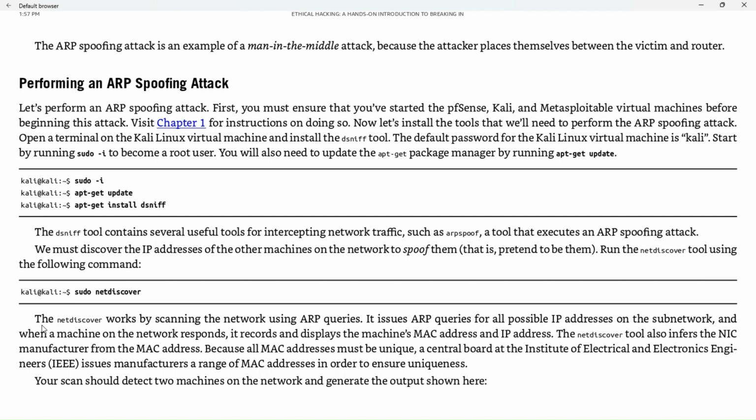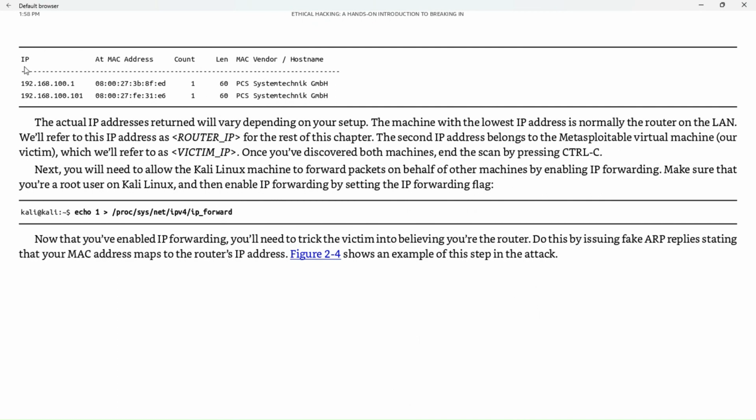Because all MAC addresses must be unique, a central board in the Institute of Electrical and Electronics Engineers, IEEE, issues manufacturers a range of MAC addresses in order to ensure uniqueness. Your scan should detect two machines on the network and generate the output there. Okay, so what this is saying is, this Institute of Electrical and Electronics Engineers is a board that issues unique MAC addresses, right? And they needed to do that because it's just like saying each person has a first, middle, and last name, right? That's how you know that that's actually them.